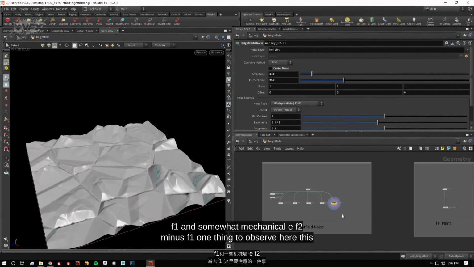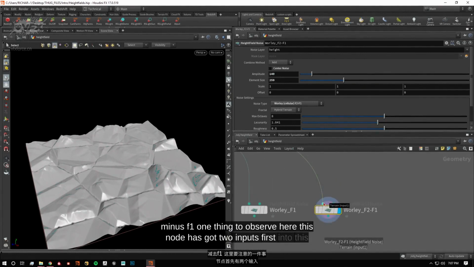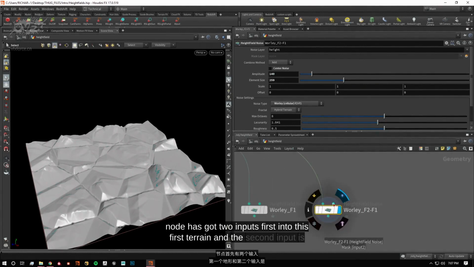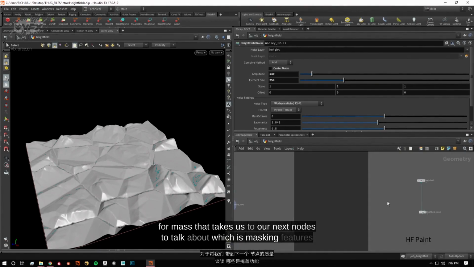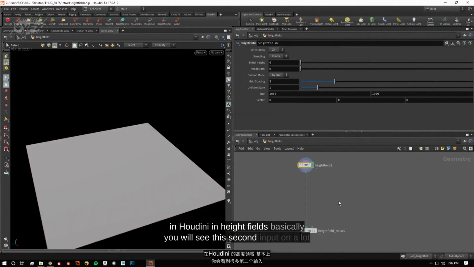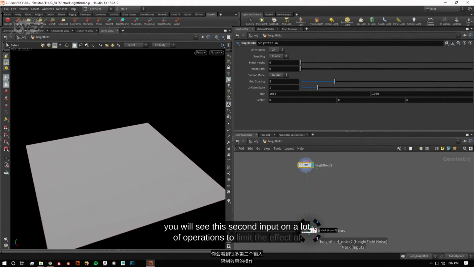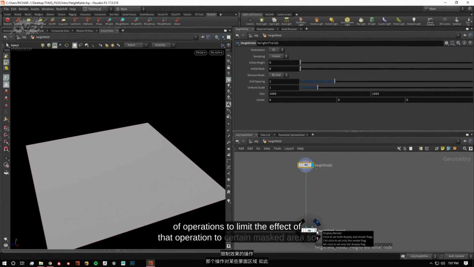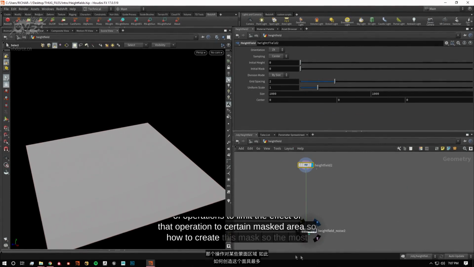One thing to observe here, this node has got two inputs. First input is for terrain and the second input is for mask. That takes us to our next topic, which is masking features in Houdini, in height fields basically. You'll see this second input on a lot of operations to limit the effect of that operation to a certain masked area. So how to create this mask?